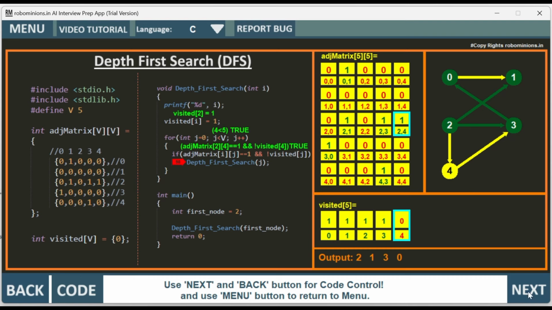So when I click next, in depth first search of 4, first we visit the node 4. So 4 has been visited, mark the 4 as 1, and then from 4 we try to reach 4 to 0, 4 to 1, 4 to 2, 4 to 3 and 4 to 4. So using for loop j equal to 0. 0 less than 5 is true. 4 to 0, there is no edge, so nothing. It becomes false.